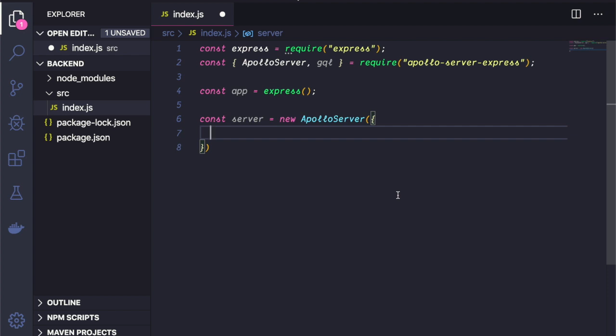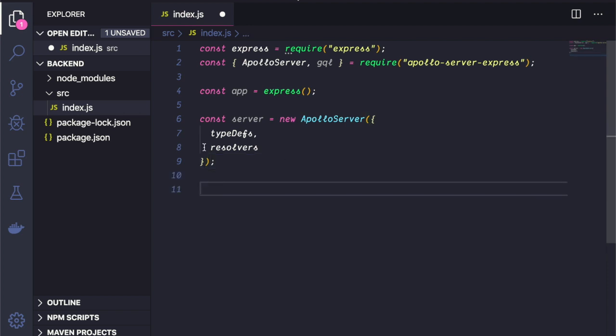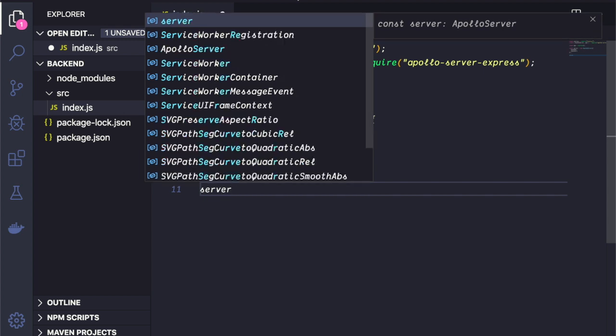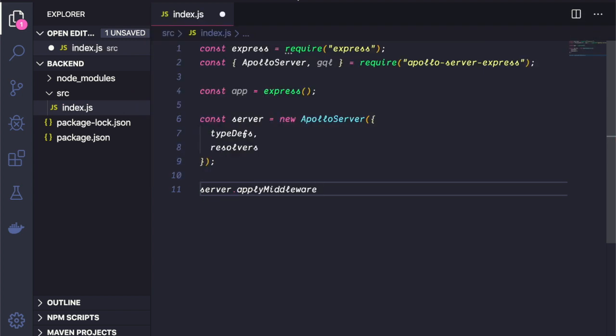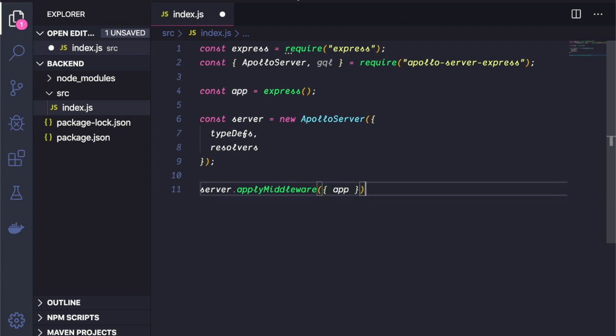Now, the server is going to take a couple of things. We're going to need some type defs. We're going to need some resolvers. And that's actually it for our purposes. We haven't actually defined what these two things are just yet. We will in just a second. And we're going to do server.applyMiddleware app. So this is basically applying our Apollo Server to our Express app.